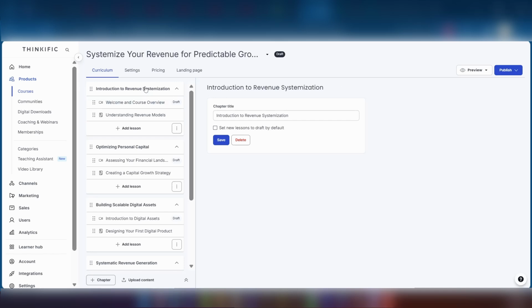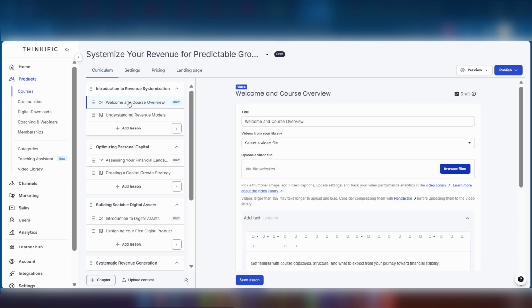So you can see your chapter, which of course you could rename because the AI assistant might not get it right all the time, but it sets the tone in helping you out. And then of course you have a welcome and course overview, and you can see right here, title, videos from your library. So if you'd like to have a video to welcome your prospective student, you want to select a video file. So if you click on the drop down, you'll be able to get them. However, since you don't have any uploads yet, there'll be no matches found. And that's why you have upload a video file.